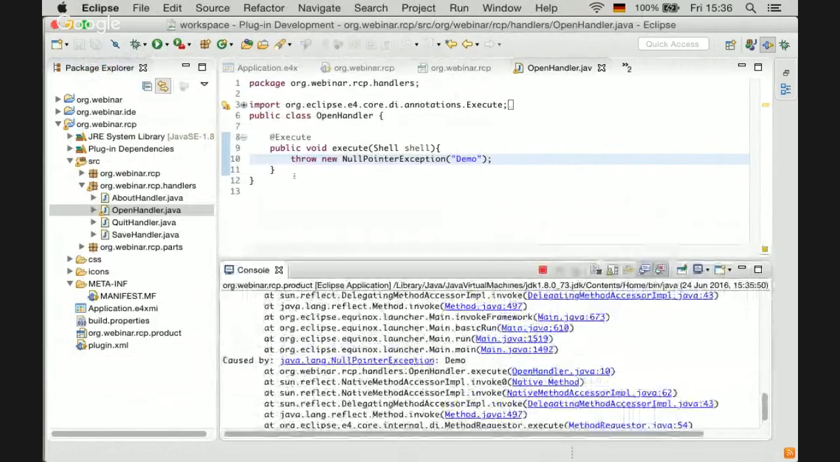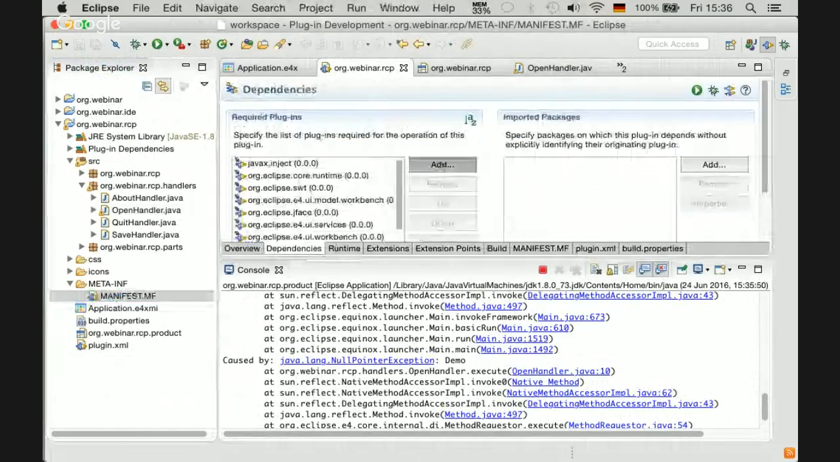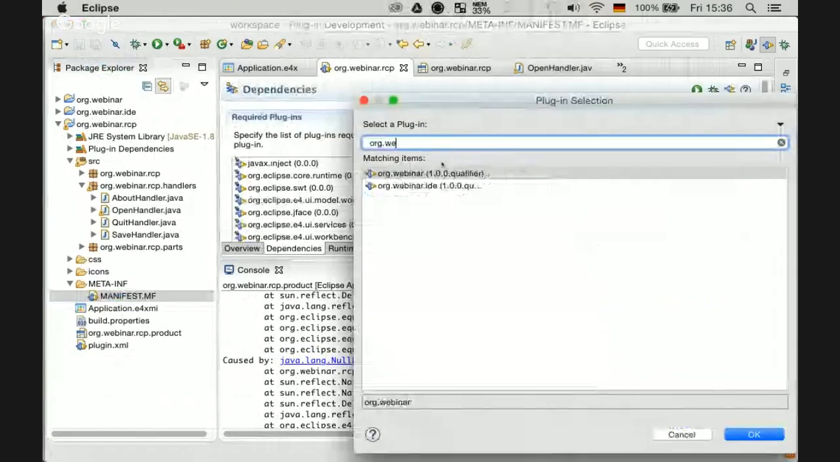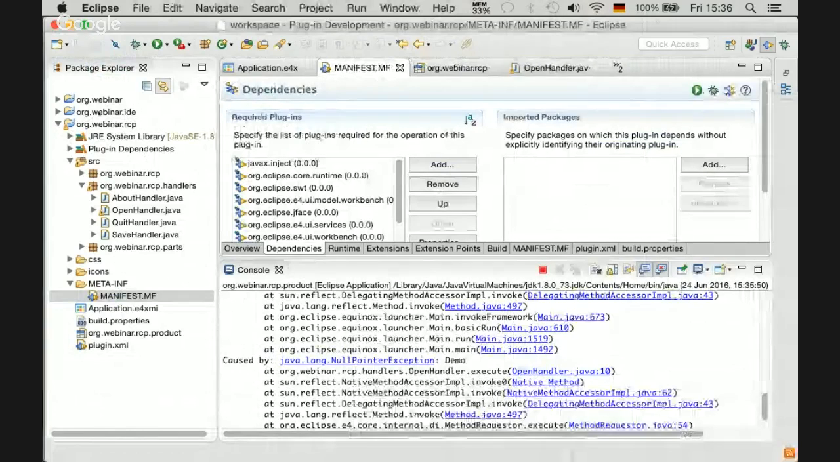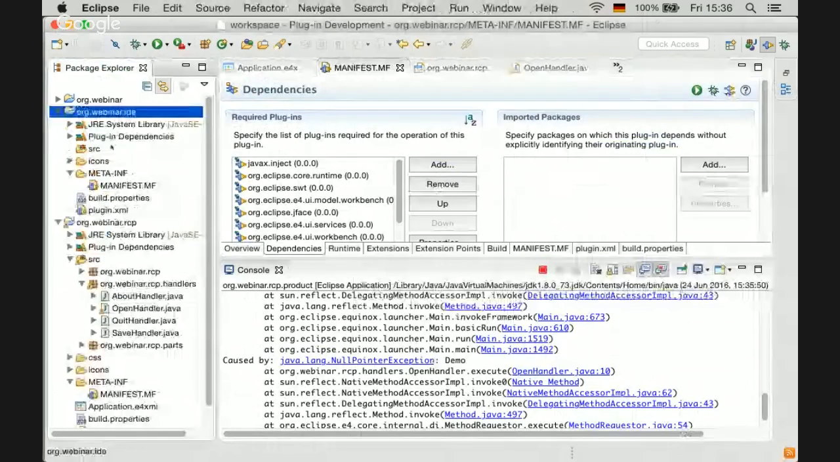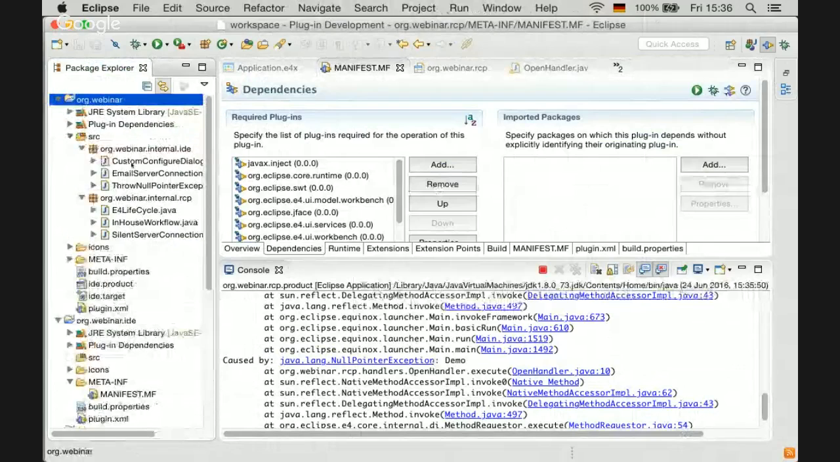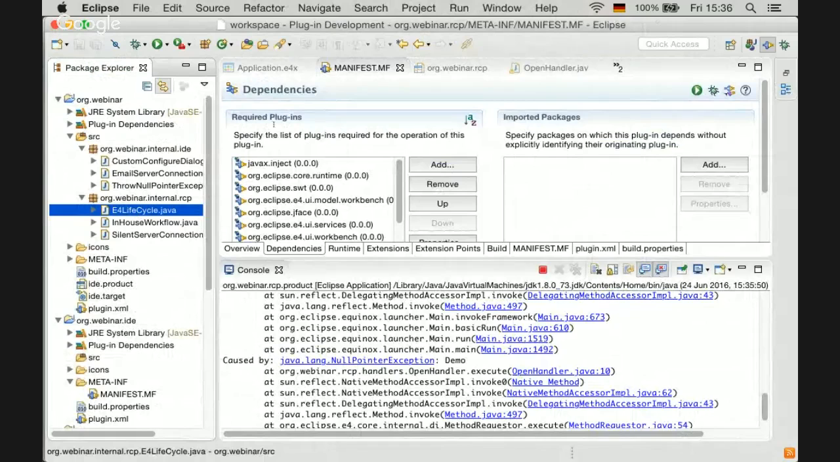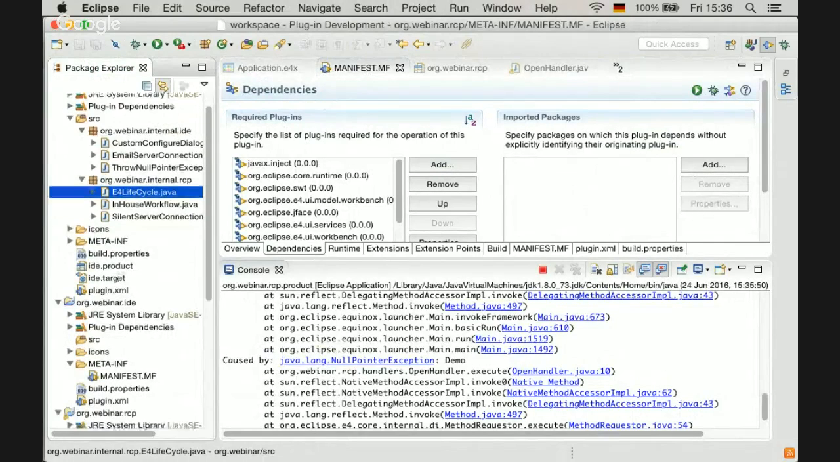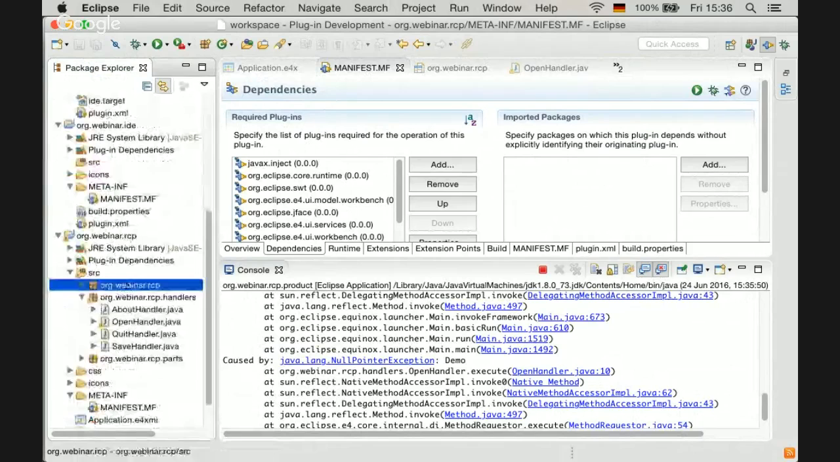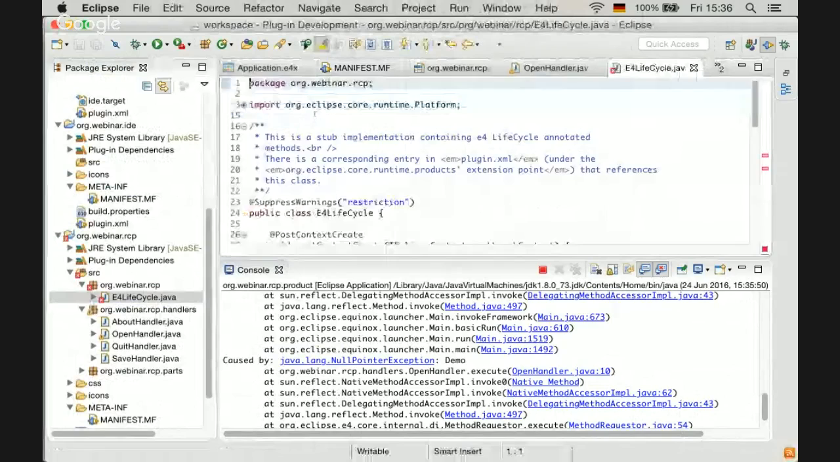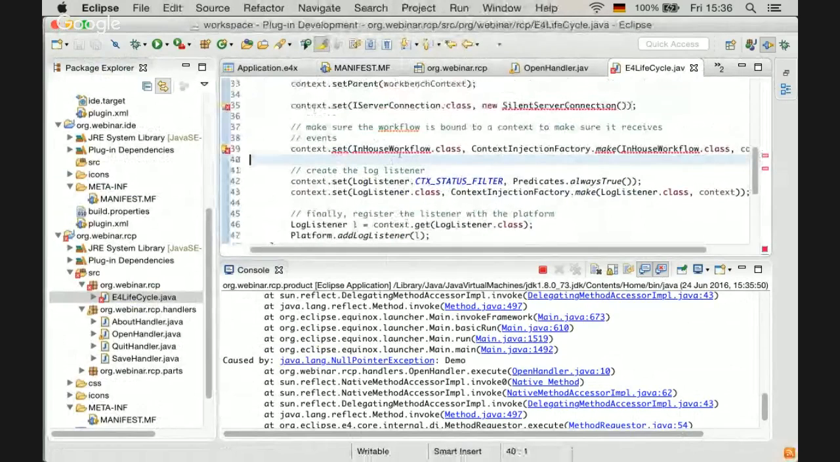And this is where we add our error reporting listener. I will briefly add the dependency to my utility package, that's the org webinar bundle. And I will just copy over the E4 lifecycle class here. That's what implements the lifecycle that we want to use for this presentation. We just hand it over, put it in here. Yes, we want to override that class. Let's fix the reports.